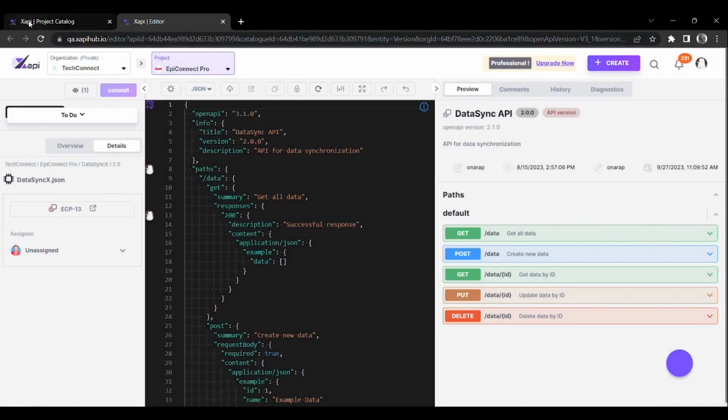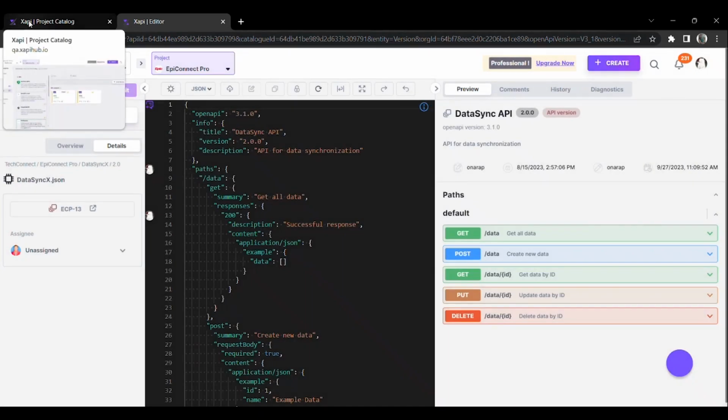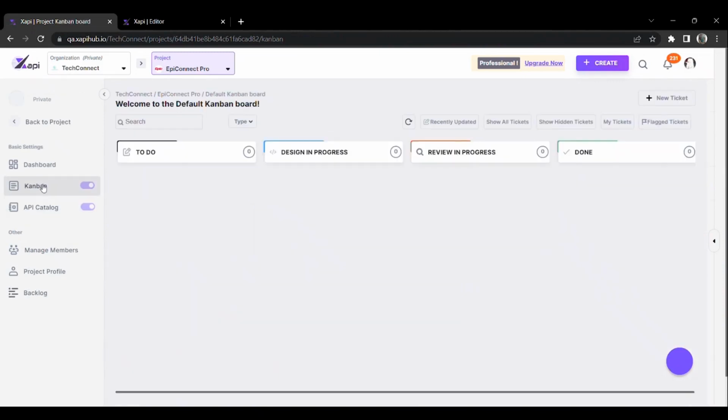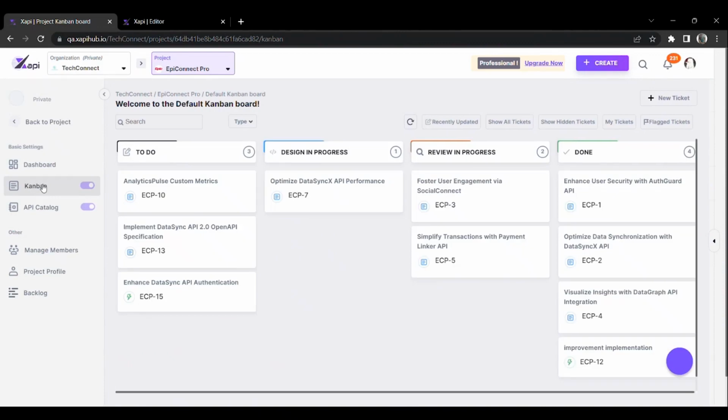And yeah, now you can navigate to the Kanban board. So here you can see all the Kanban tickets, right?